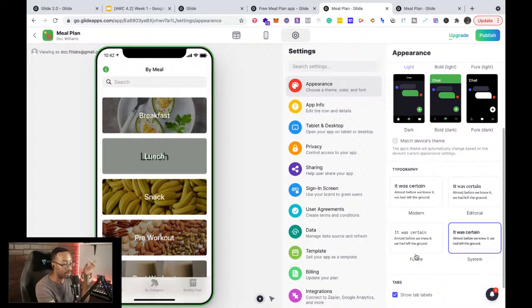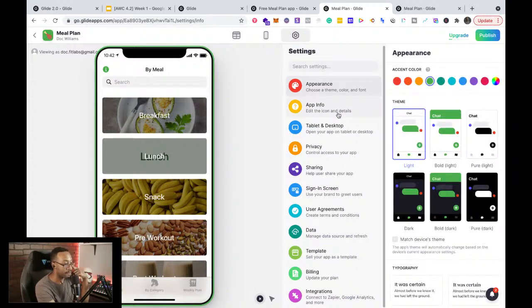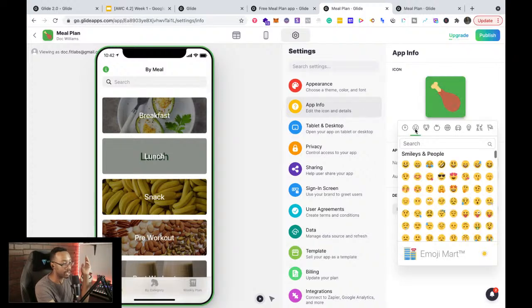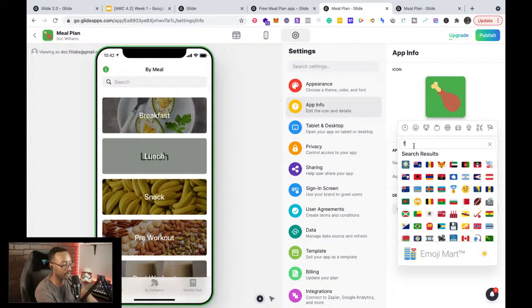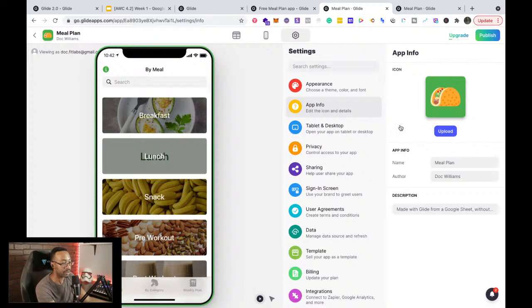Then we can go into typography, the basics of what we kind of want it right over here. The tabs, that's great. We go into app info. We can change the app icon by clicking here. We can just make it an emoji. Let's make an emoji food or something like that. Food. I love tacos. I'm going to switch it over to tacos real quick. We can change the name of the app. Let's see, docs, meal plan. That's great. So we have that done. We have all of that.